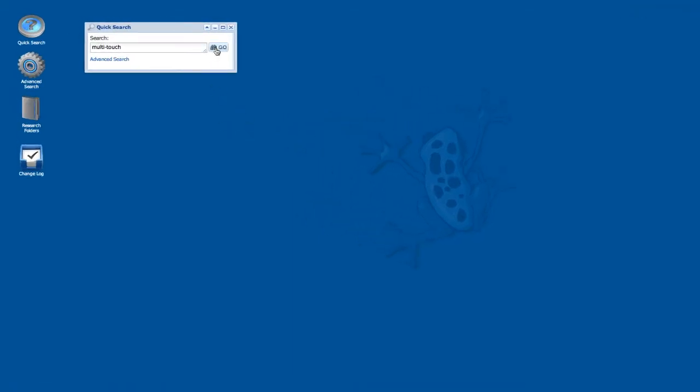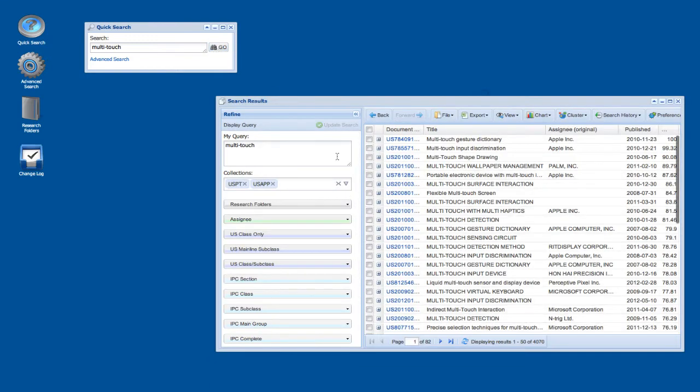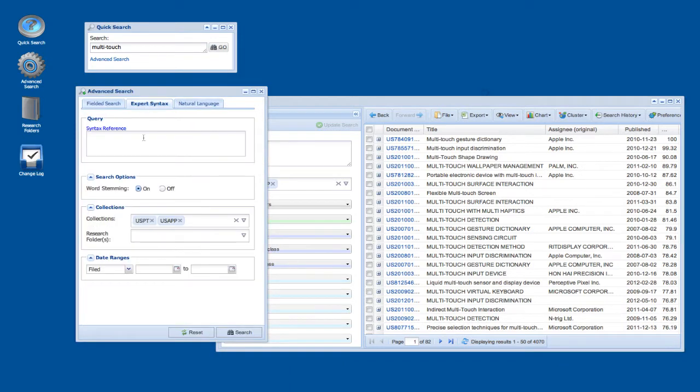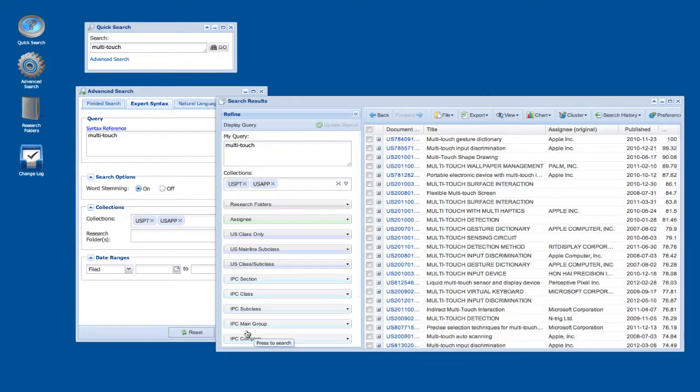I've got this search for multi-touch up on the screen, and I executed it from the quick search window. We've got 4,070 results. One thing that I want to point out is that if I did the same exact search, multi-touch, from the expert syntax window, I actually get the same results.